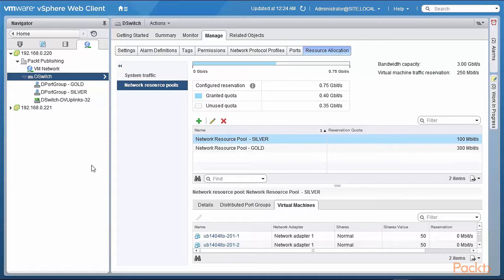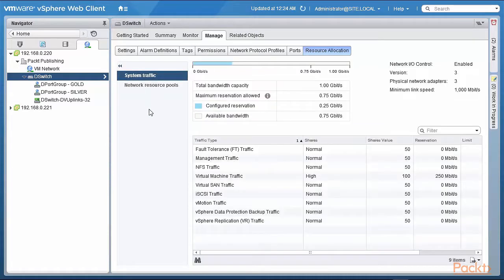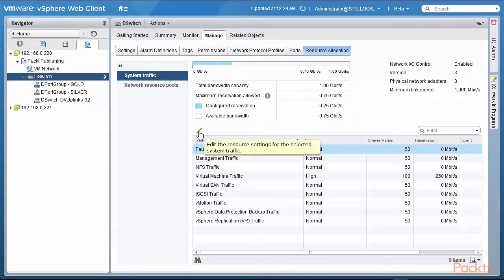And in Network IO Control, you are able to control the IO very, very granularly, both for virtual machine traffic as well as for system traffic. So obviously, you can give NFS traffic higher shares. You can maybe give vMotion traffic lower shares. That's the way you want to do it. And FT obviously should probably get at least the normal, if not the higher value of the shares. So you have the ability to manipulate this very, very easily by simply clicking on the traffic type and then the pencil to edit the resource settings for that traffic.